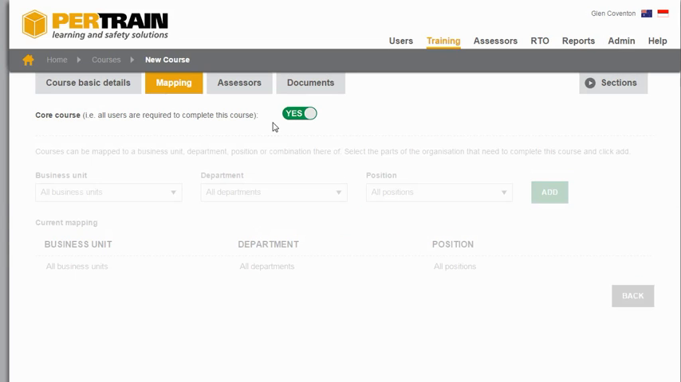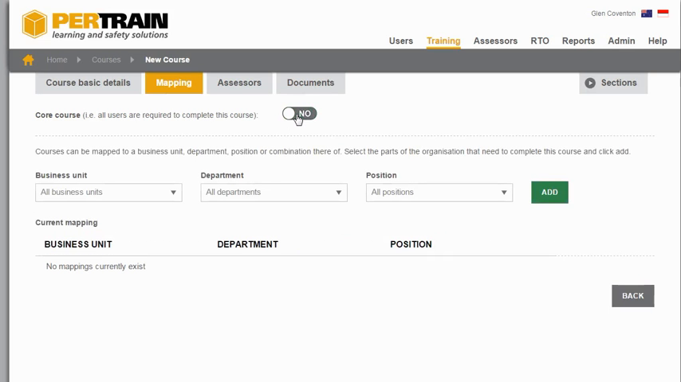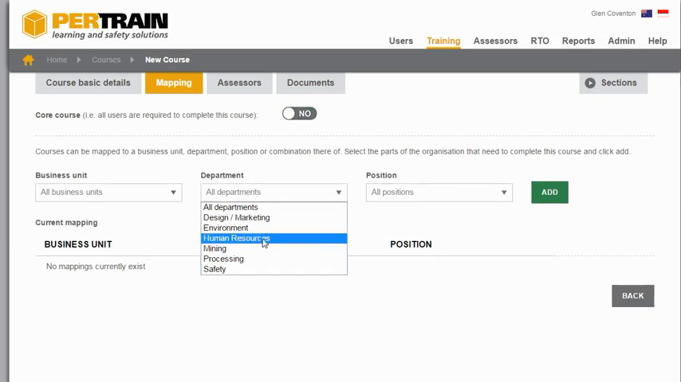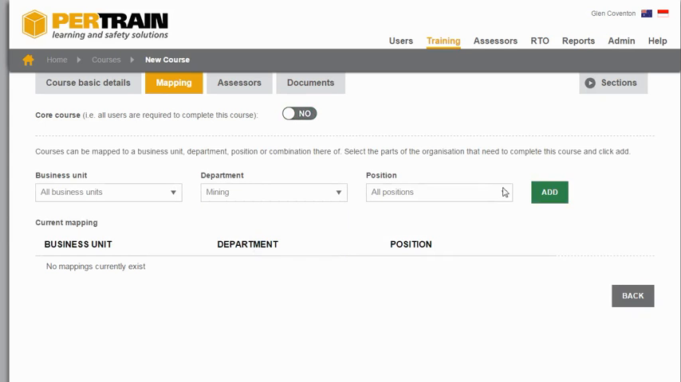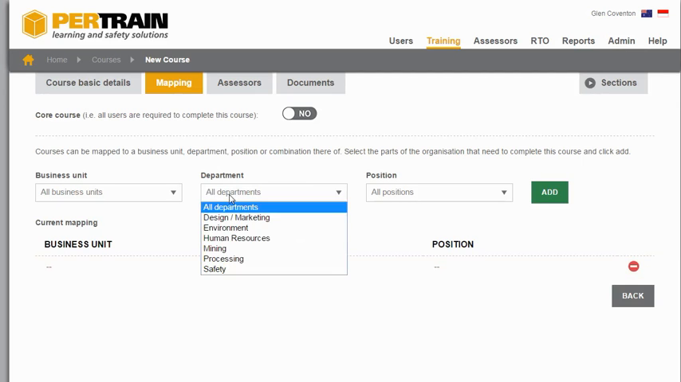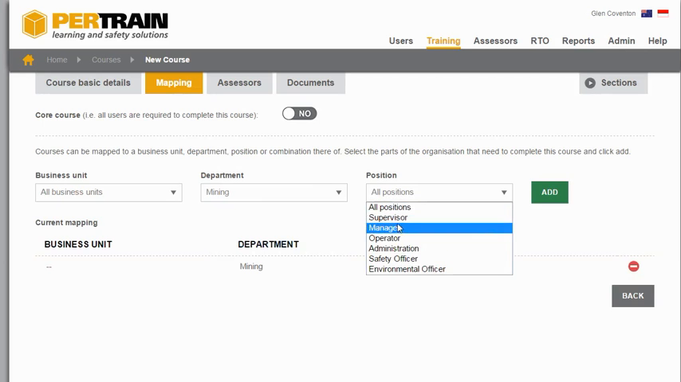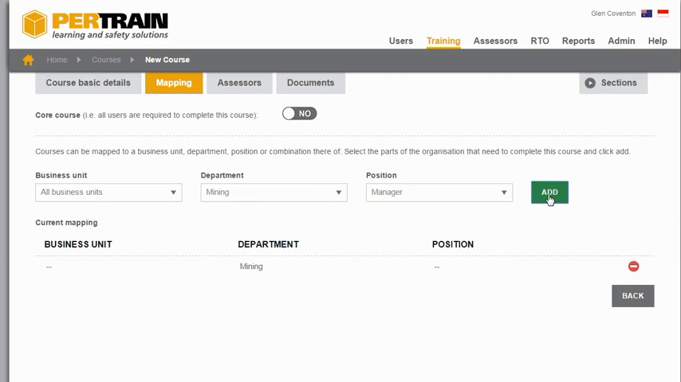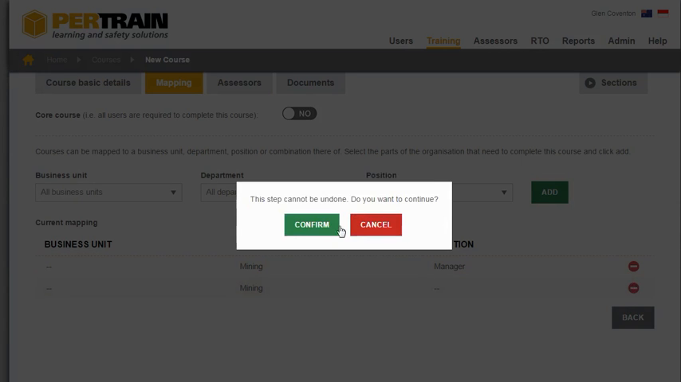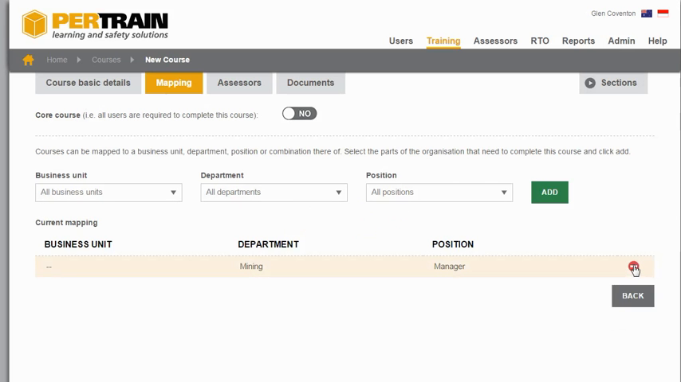And now every user in the system will be required to do this course. We can turn that off and then go and select an area, so department, everyone in mining, and click add. And what this does is basically tells the system anybody in the mining department requires to do this course. We can also do a combination, everybody in mining, all managers, add. So all managers within the mining department will also need to do the course. So that's the mapping. We can also remove the mapping by pressing the red minus key.